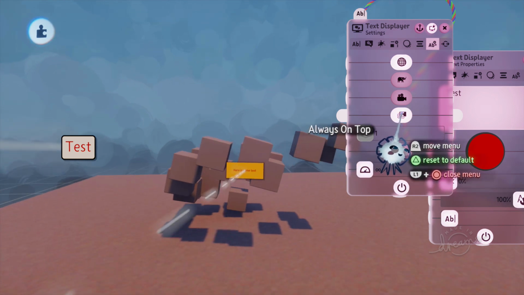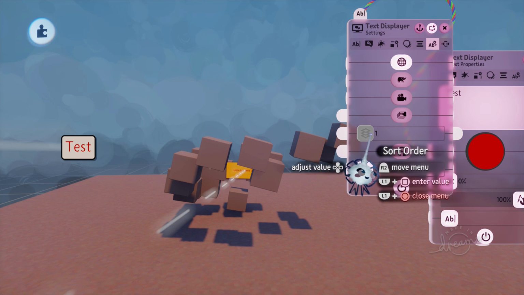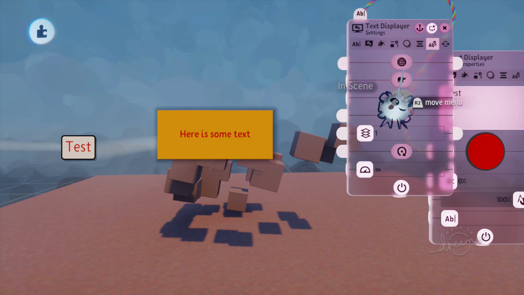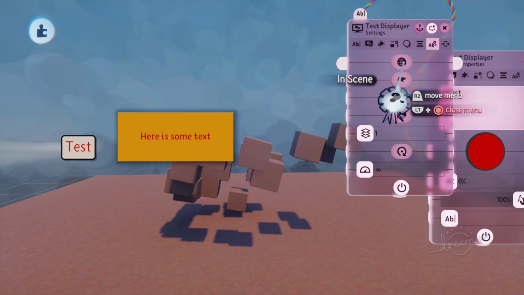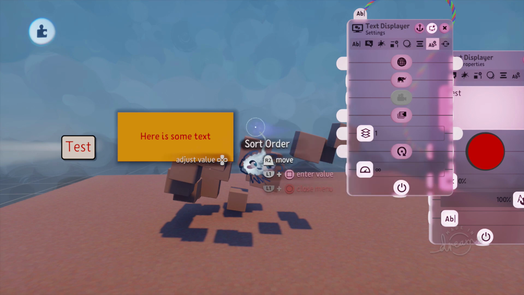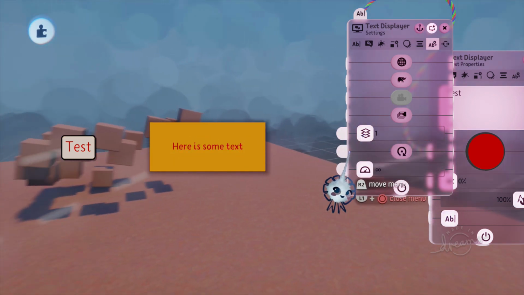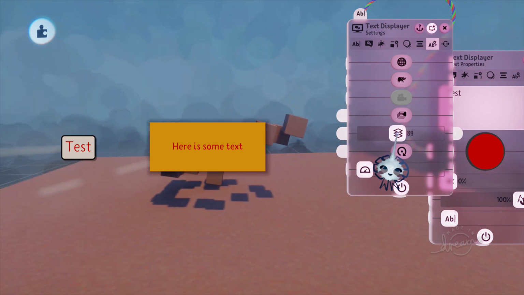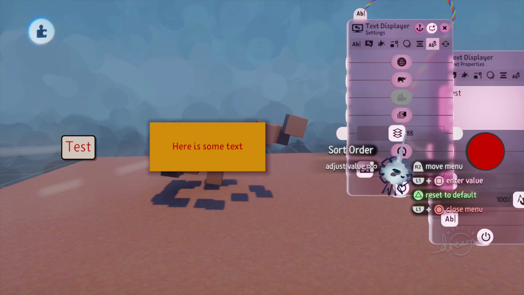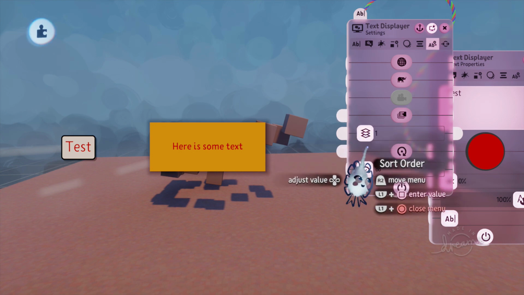Let's just turn that off. Sort order. If you've got text on the screen but not in scene, this is not for in scene things. This is for on the screen. If you've got a lot of text boxes, you want to layer them up. This chooses the order. So 88 will be more in front of 34, which is more in front of 0, which is more behind 1.